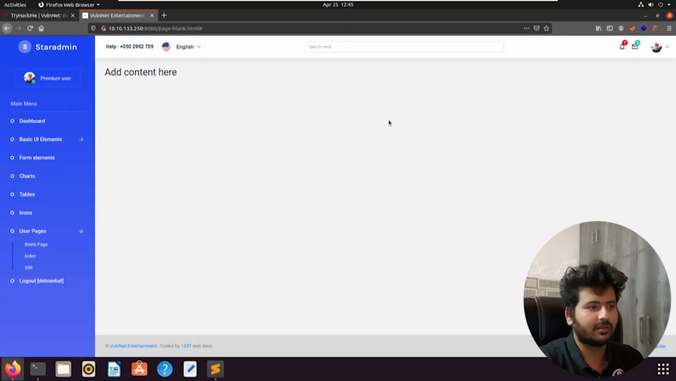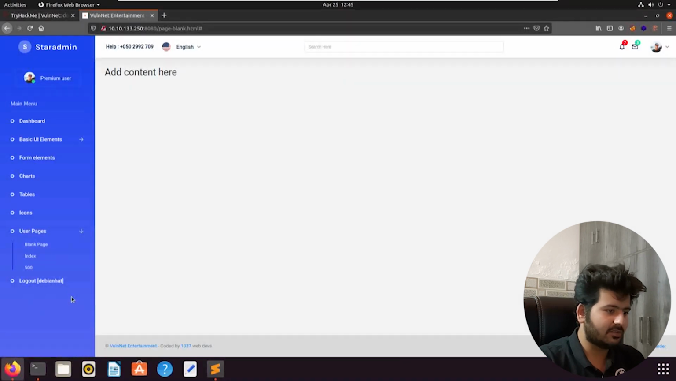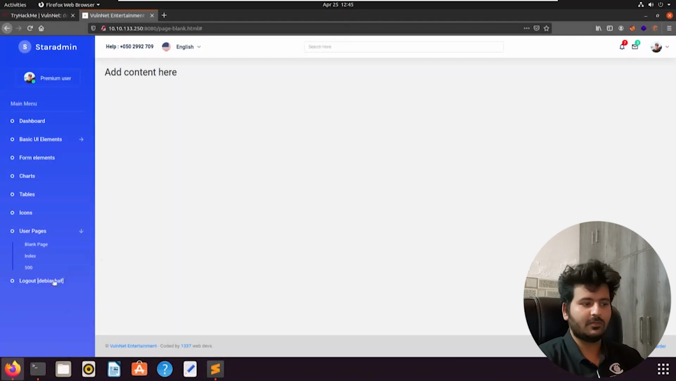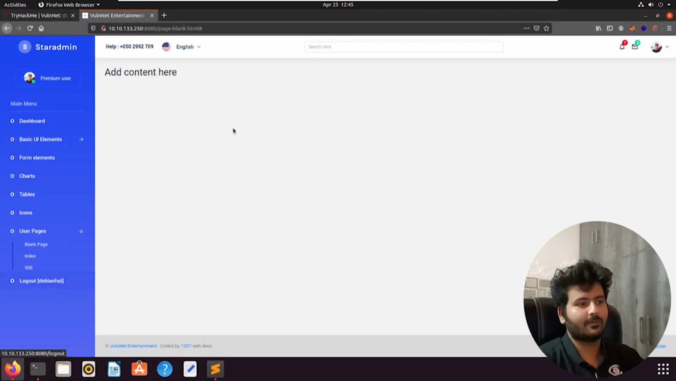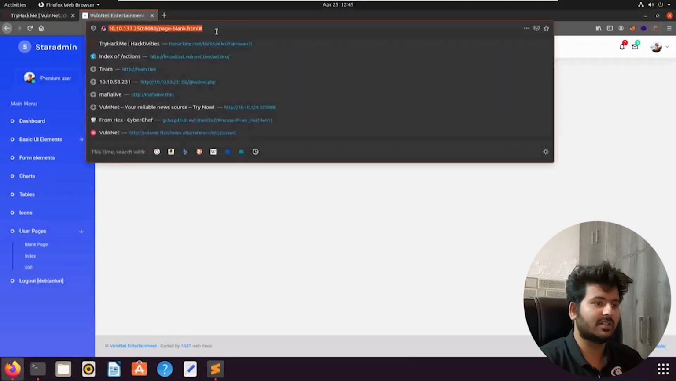Nothing here as well either. Not this one is redirecting to anything. There is this one thing we can see, log out Debian hat. Okay, here we can see the username we had. So it might be something we can do with XSS, or we could have SSTI, sorry.